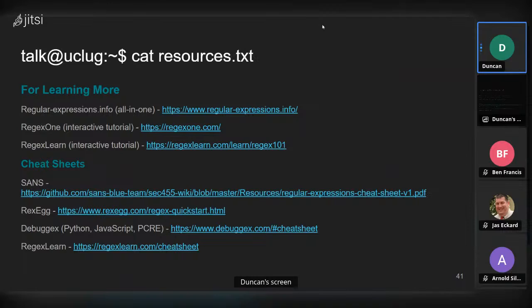These are some of those resources that I mentioned for learning more. Regular-expressions.info has basically everything that you want to know, but it does go deep. RegexOne is kind of like an interactive tutorial if you're someone who learns more hands-on. I know I am. Also RegexLearn is another one of those. And then here are a couple cheat sheets that are useful to have on hand. Like I said, Regex101 has something built into it, but if you like to find the one that works for you and you want it handy offline, then those are some other ones that you could look at.